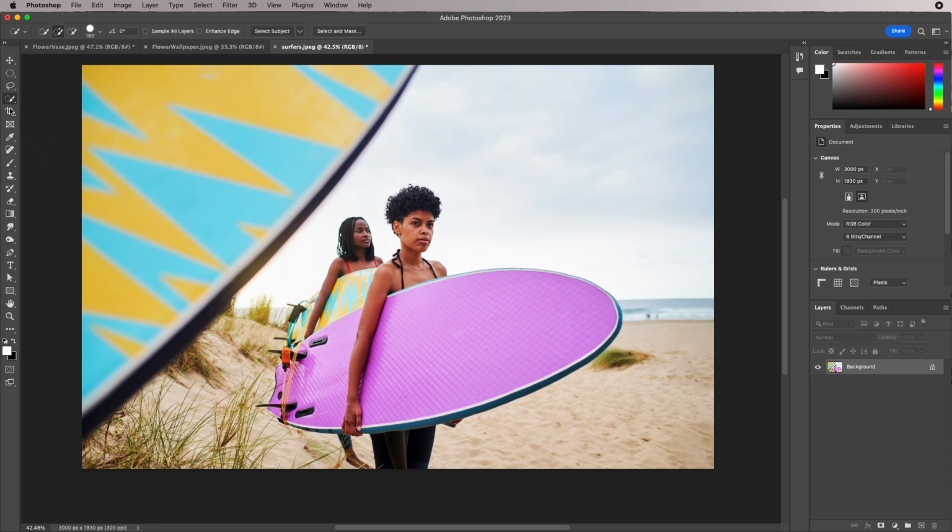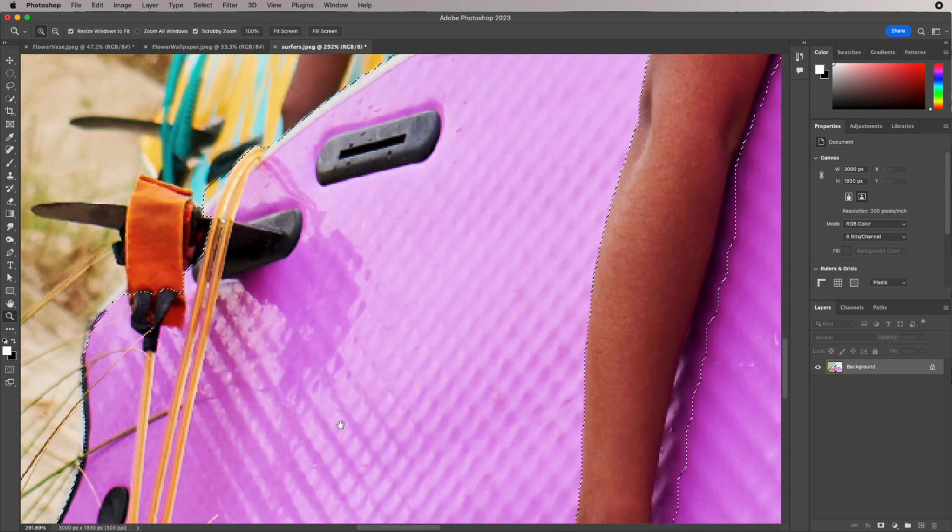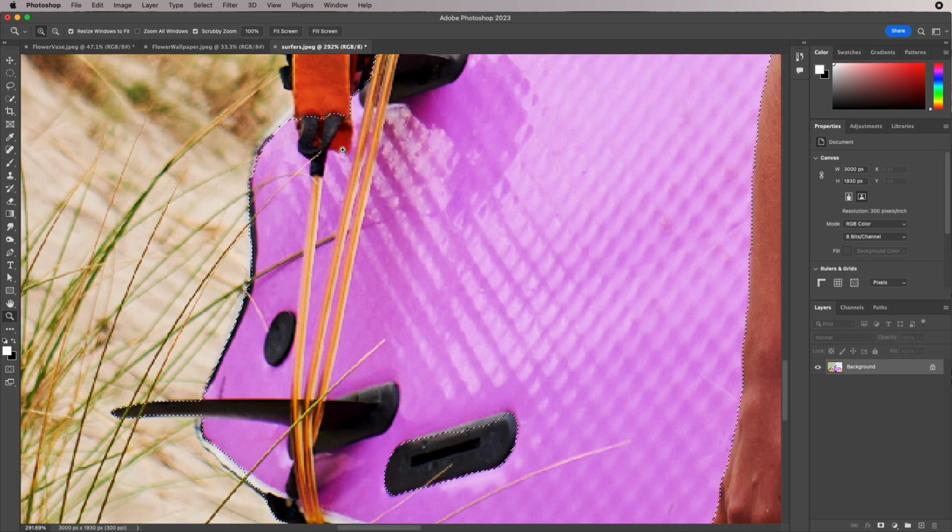So let's say I get my quick selection tool here and I select kind of the purple area of this surfboard, and then I go over here and I select this purple area of the surfboard, and I select these areas of the surfboard. Oh, I'm going to hold Option and deselect these areas of the surfboard. And I got a pretty good selection here, but I noticed that maybe I didn't get it perfect. There are some areas in here that weren't great.